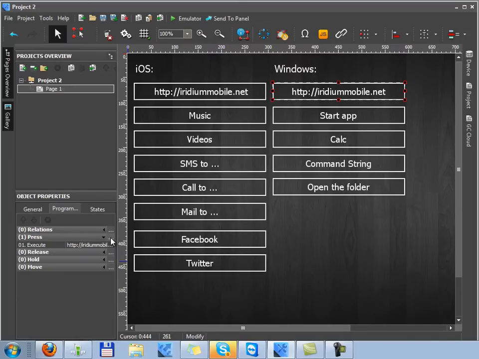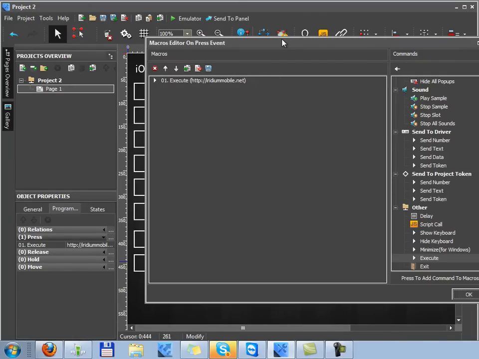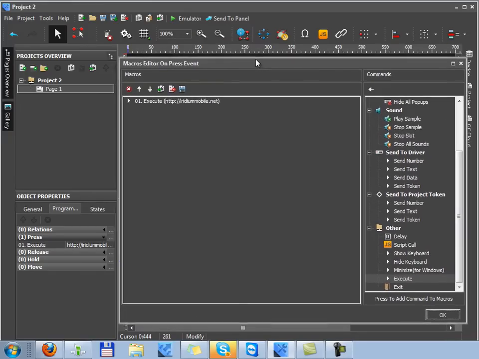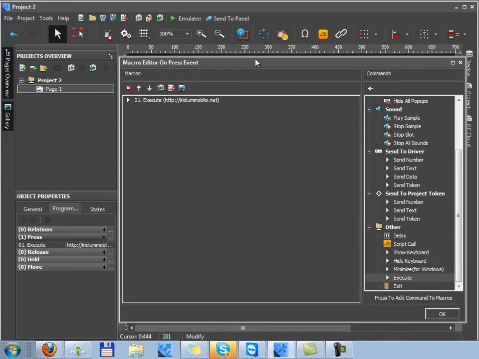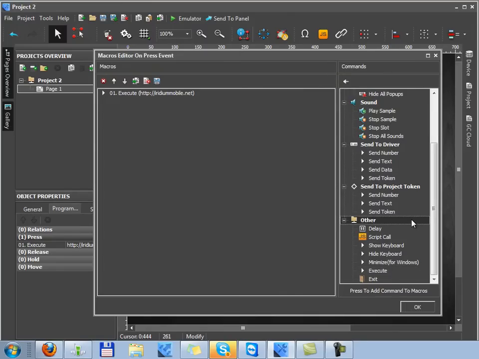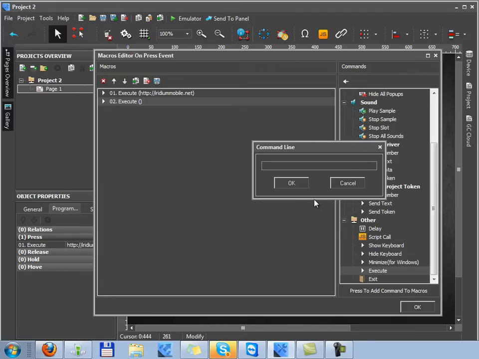So now I'm opening the macros window by pressing the Programming tab of Object Properties, when the graphic item is selected in the workspace of Editor. In the other tab, select the Execute command and add it to macros workspace. Then you have to indicate the resource identifier. Here you can see a dialog window.